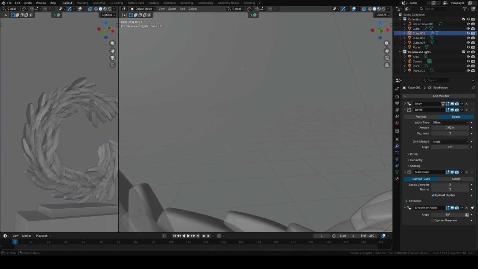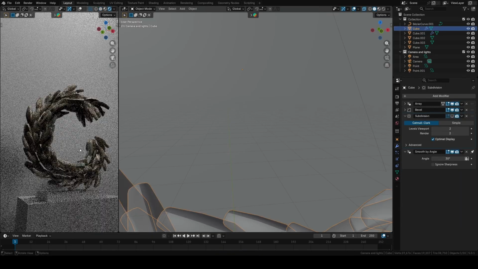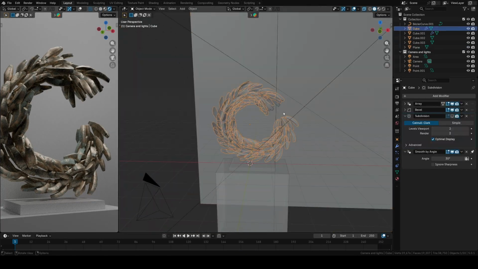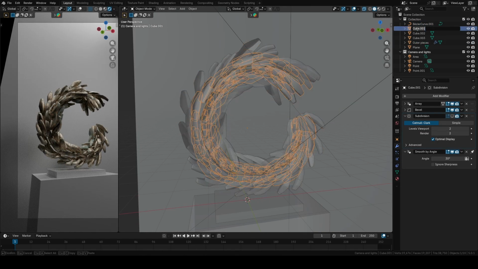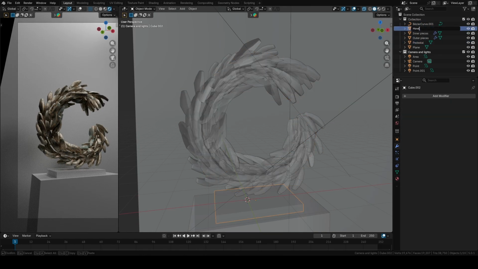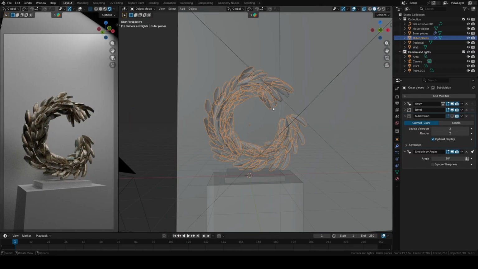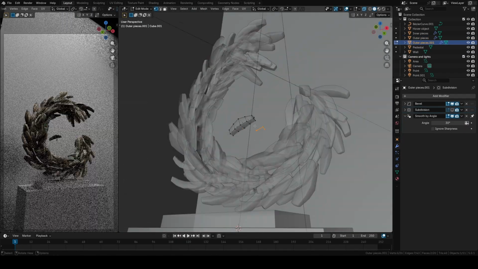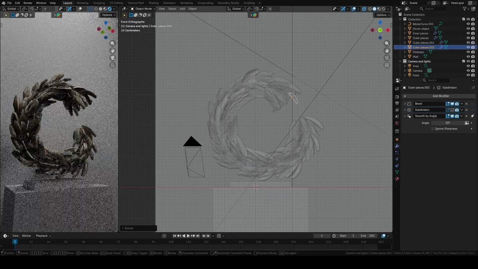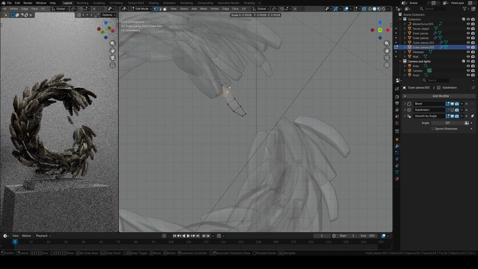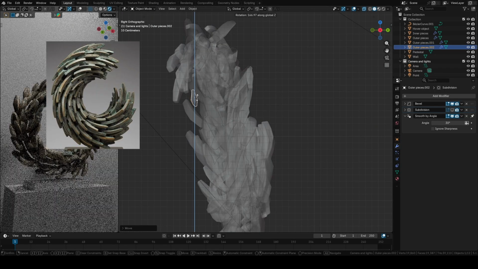Here you can clearly see the benefit of having an inner and an outer array modifier. It really makes it feel full. Now I'm starting to make small pieces that float around. There are going to be a lot of pieces.